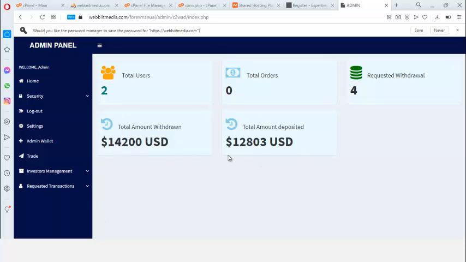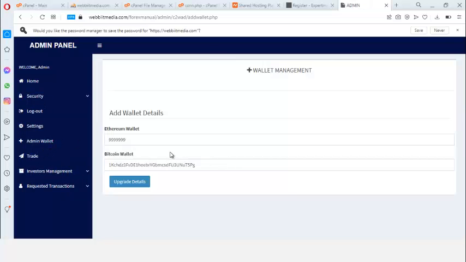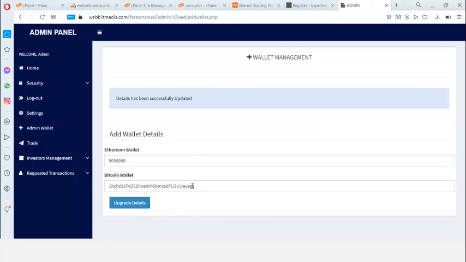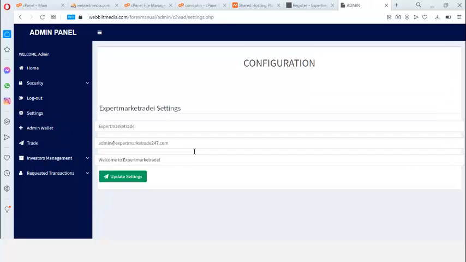So immediately you get signed into the admin of this site, all you have to do is what? Just go to admin wallet, right? So you go to admin wallet. This is your wallet ID. So you have to replace this wallet ID with your own wallet ID, right? So maybe this is my wallet ID. I'm just going to replace that, and I'm going to click on update details, and my wallet ID will be updated, right? So then another thing you have to do is go to settings, right?